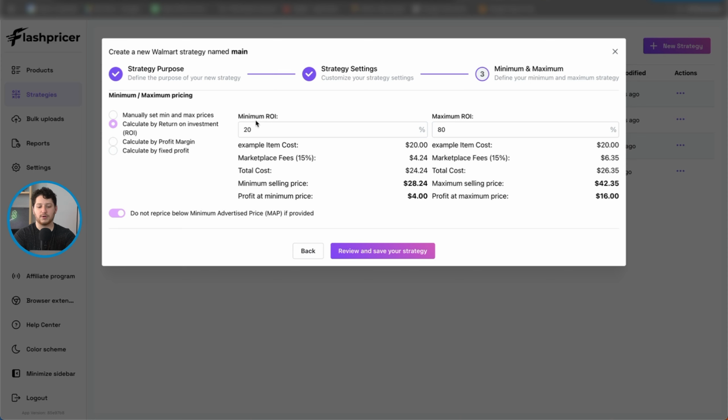So if you want to make sure that you're earning at least 30% ROI on your cost, you need to enter in your cost for all of your items, and then Flashpricer will automatically set your min and your max price based on the targeted ROI for the minimum and the maximum. You can also set it by a specific profit margin, as well as calculate by a fixed profit that you want to make per item. But again, I like to personally set it manually just because it does differ per item for me.